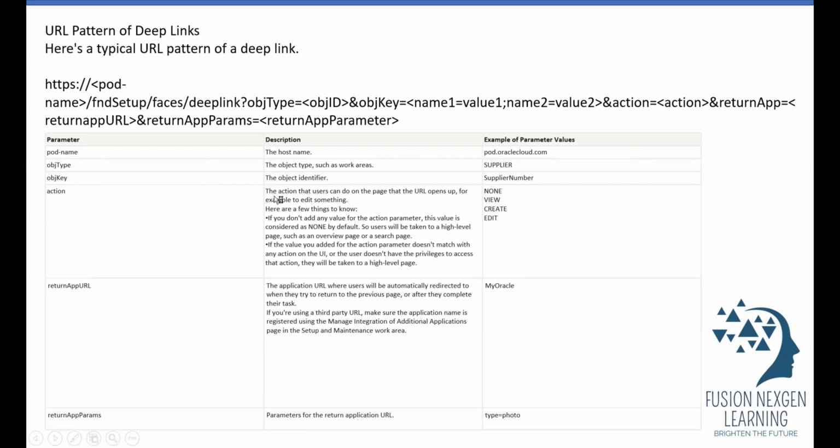Then action. These are the detailed descriptions. Mention the action that users can do on the page that the URL opens up, for example, to edit something, view something, or create something. So if you want only view, you can use view. Or if you want edit or create, you can use these options as per your business requirement.